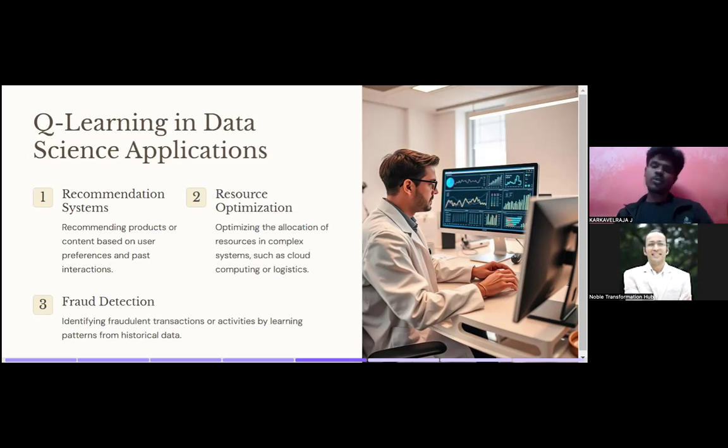And it is not limited to this. There are multiple fields which have applications of Q learning. Wherever there is reinforcement learning, machine learning, AI, or data, you can apply Q learning. Hope you can understand. The major thing is that it can be anything, but wherever there is data, you can play on it.